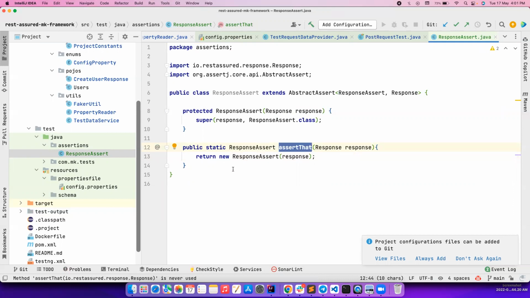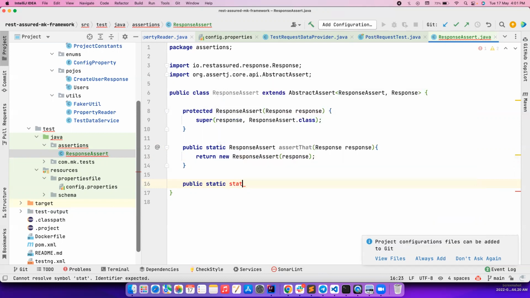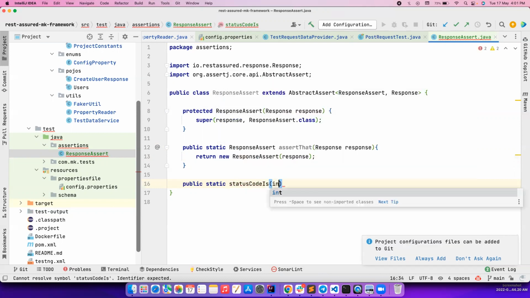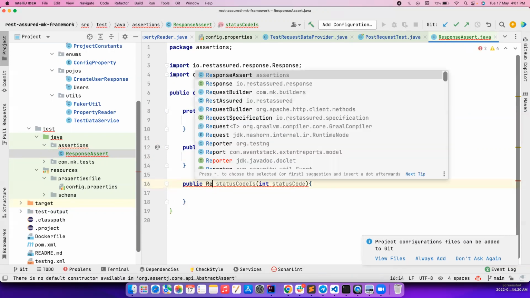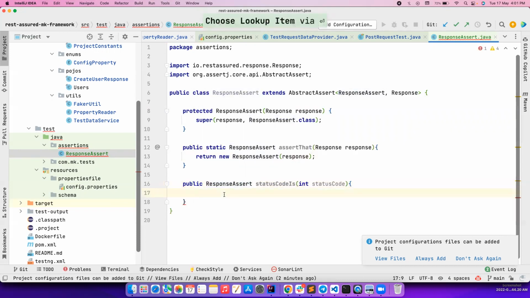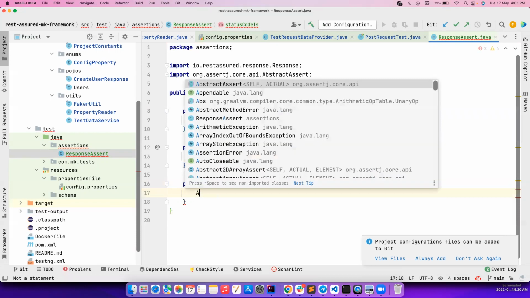Now I can basically add first, I want to validate status code, assertThat status code is okay. If you pass me an int status code, all I'm going to do is asserting it. This is not static, it's going to be returning me ResponseAssert. And so when you use this AbstractAssert, all the response that you passed will be available in the actual variable. Okay, so I want to do assertion here.